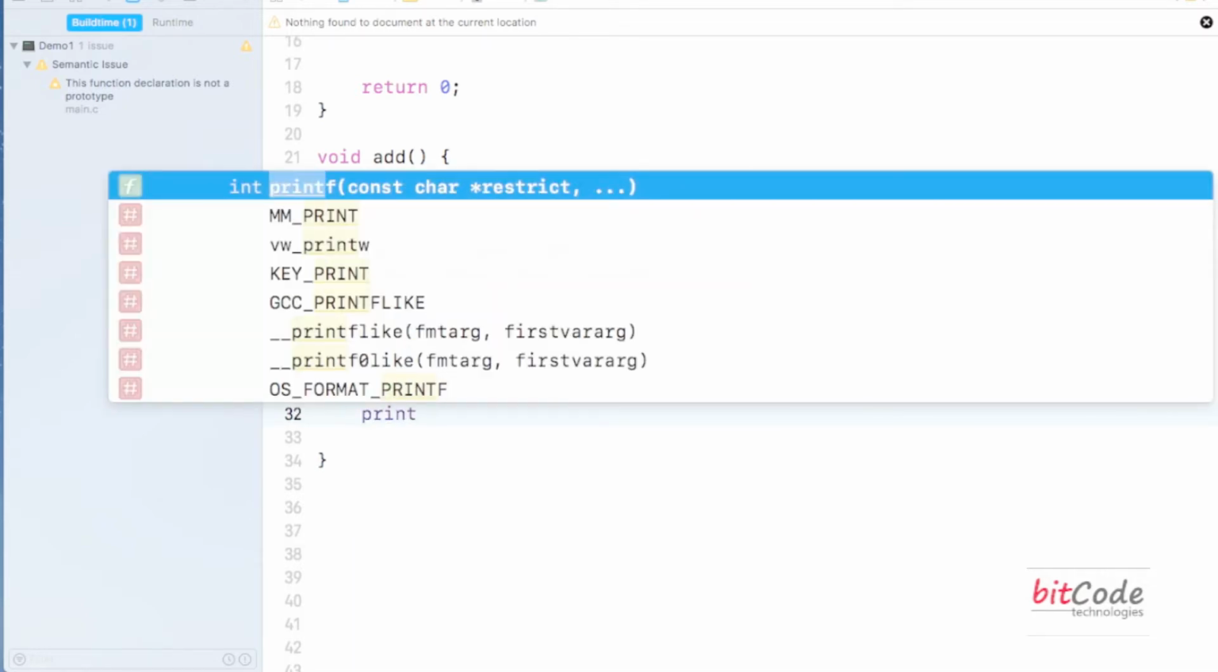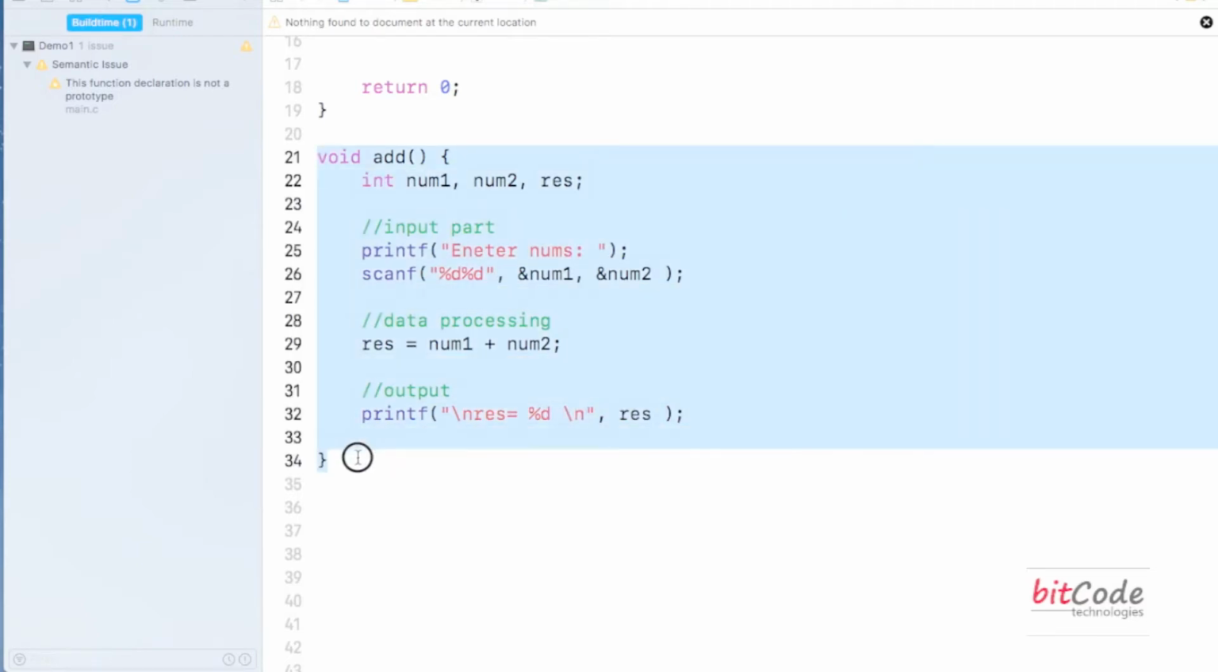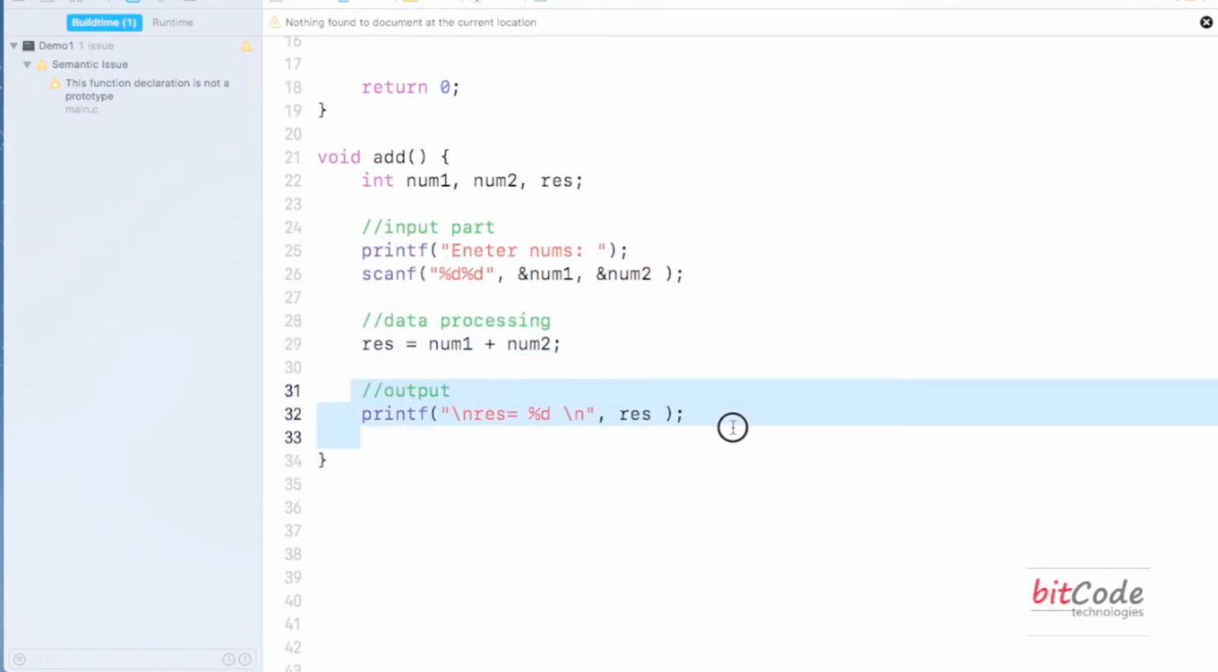So I'll be saying printf. I'll be printing the result. I'll just format the output a little. Okay, so I'm going to print the value of result like this. That's so simple. So I got this function add. This function add is mainly having three parts. You can see the input part, data processing part, and the output part.